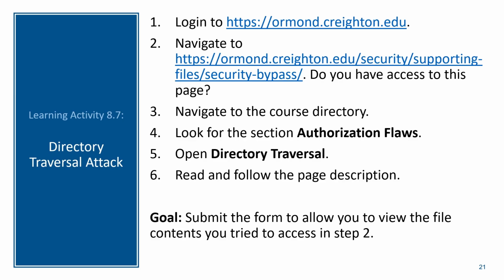So I have a learning activity that I want you to try out here. Navigate to the page orman.creighton.edu/security/supporting files/security-bypass, and then answer this question: do you have access to this page? And then what I want you to do is go to the section authorization flaws and then open up the directory traversal page and then follow the directions there. But ultimately what you're going to do is submit the form to allow you to view the file contents you tried to access in step 2.